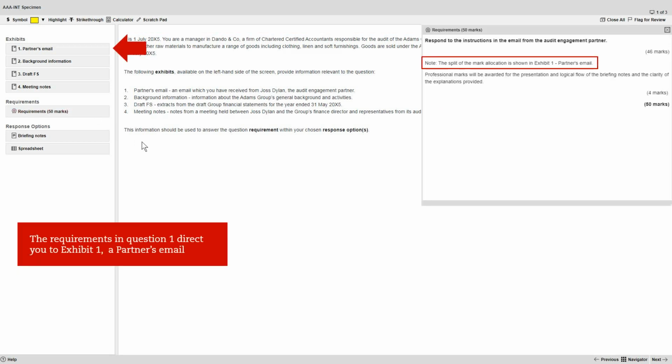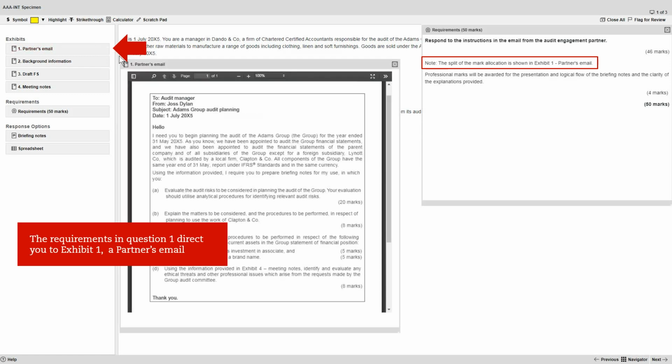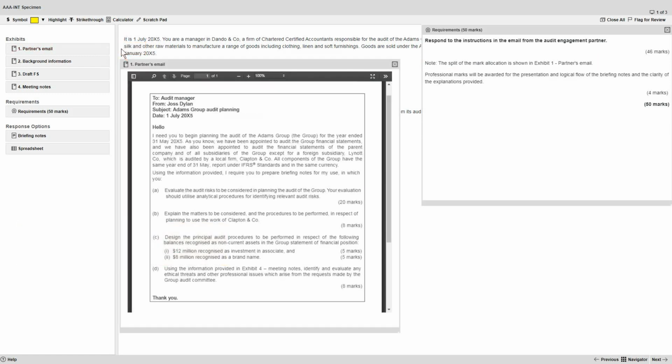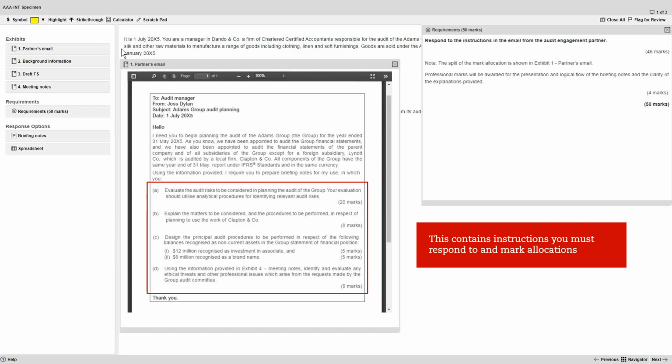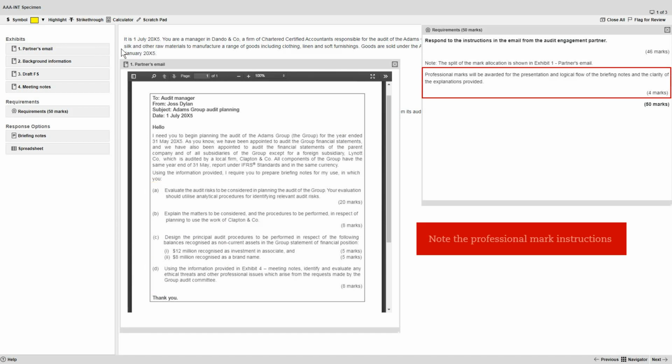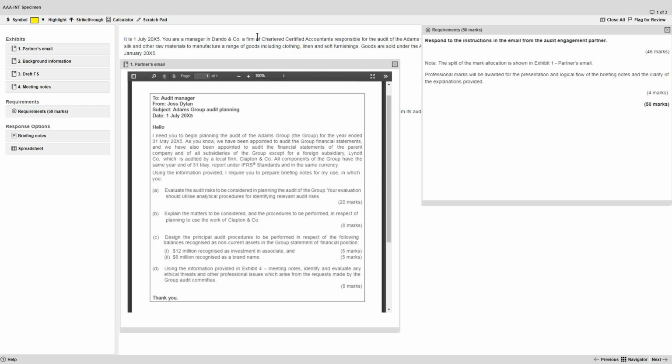The requirements in question 1 direct you to Exhibit 1, which in this exam is a partner's email. This email contains the instructions that you must respond to and mark allocations. Before closing the requirements, do note the professional mark instructions.